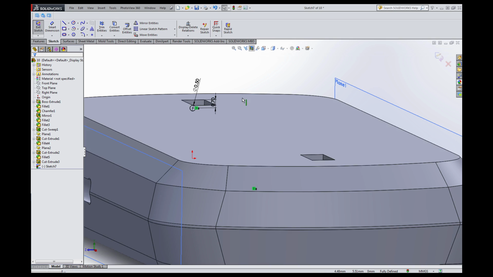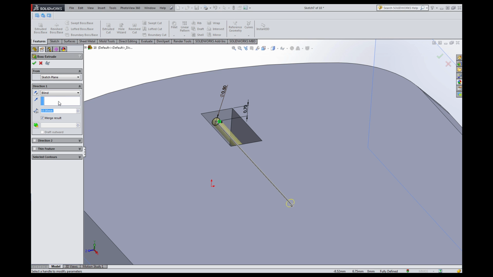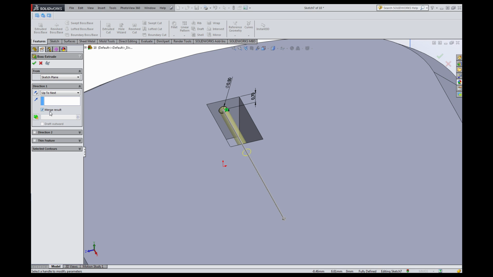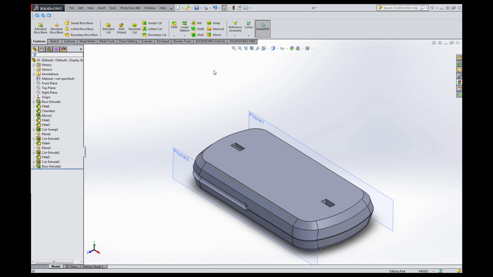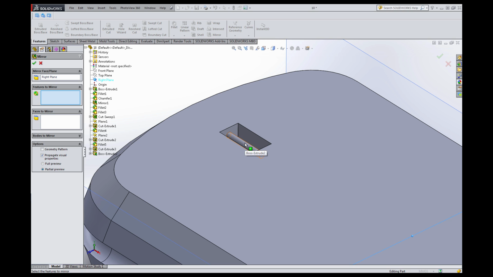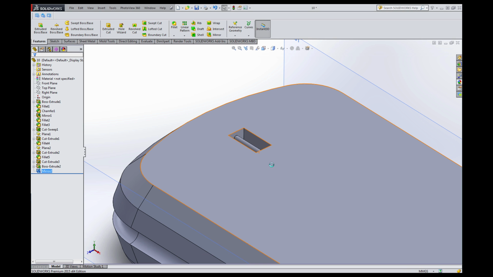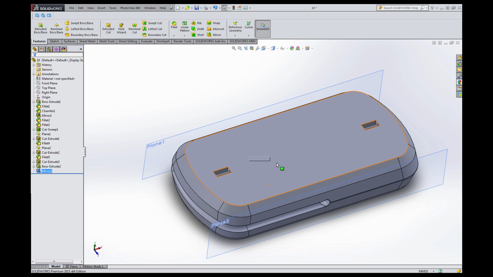I can turn off this section view and go to Extrude Base. Here you put up to next. Okay, up to next. Merge the result and hit OK. And now I'm going to use the mirror option. Go to mirror, click this plus here, and okay, mirror about this right plane and features to mirror. Click this pin right here and right click to confirm. Okay, now I have this pin and this pin, and that's what I really wanted to achieve.